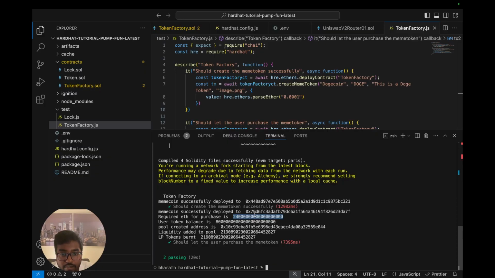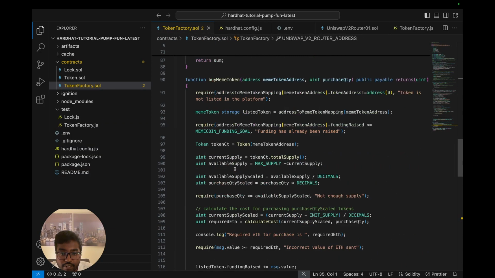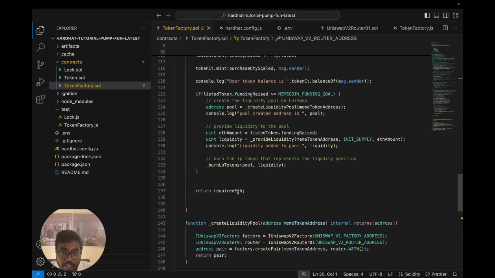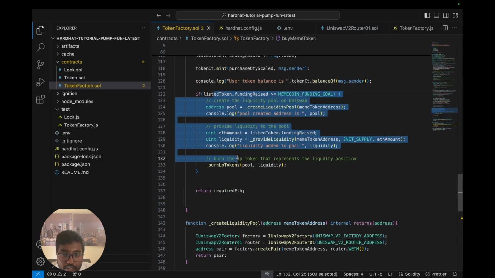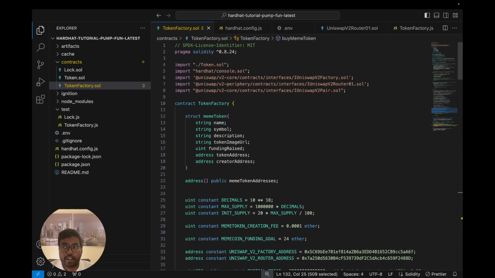So the required ETH for this, the user's token balance after the purchase was 800K, and the next thing was the pool address, which got created. The liquidity got added to the pool, and the LP tokens got burned. So that's essentially what you can see right here. In terms of our function, we have basically executed this part of it, and now everything is ready from our contract perspective.